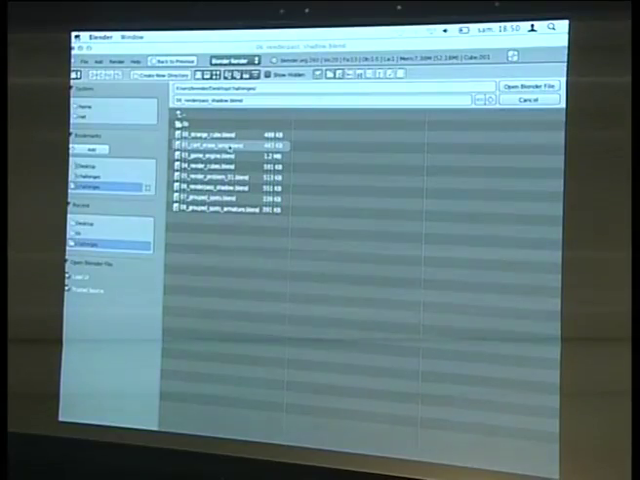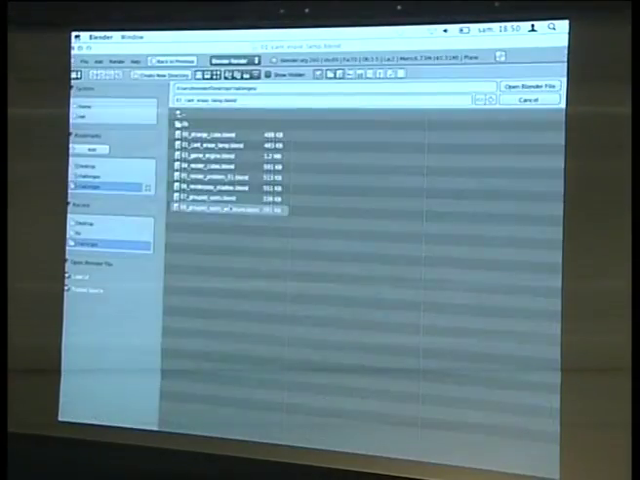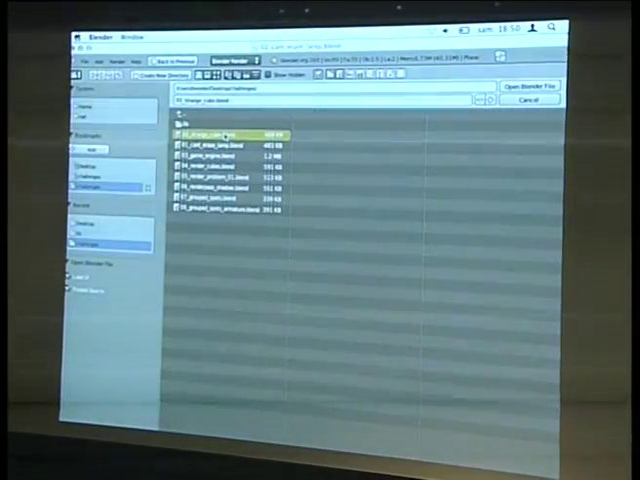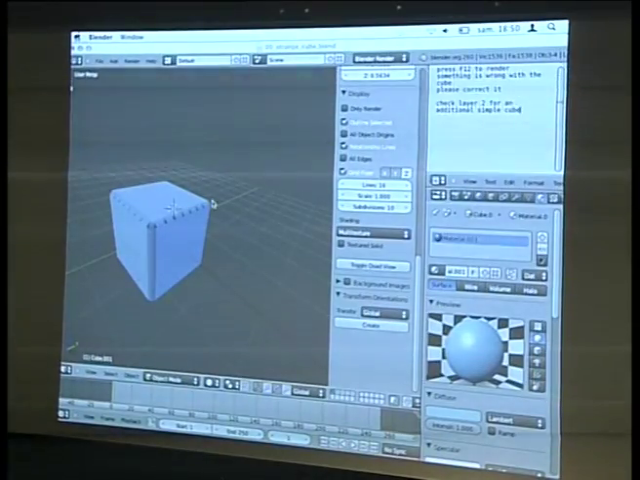This one we made, right? Can't erase lamp. Ah, no. Can't erase lamp. Strange cube. Okay.